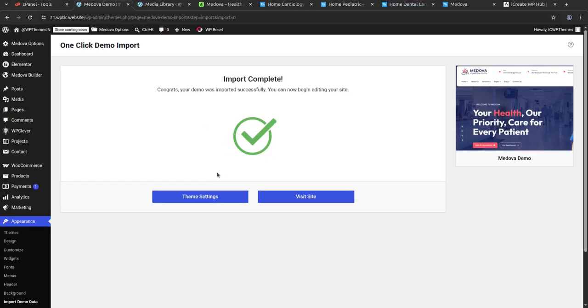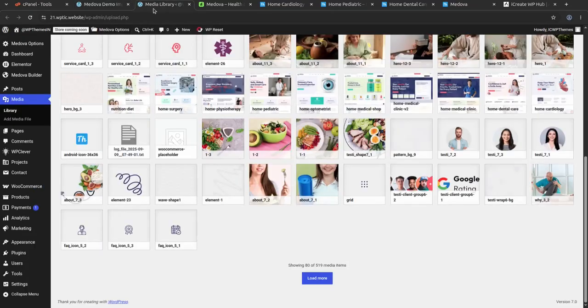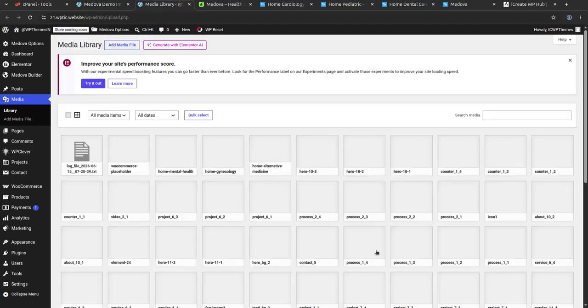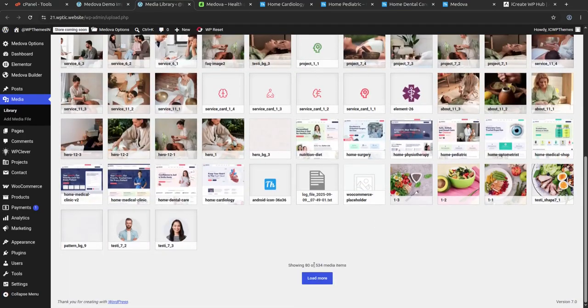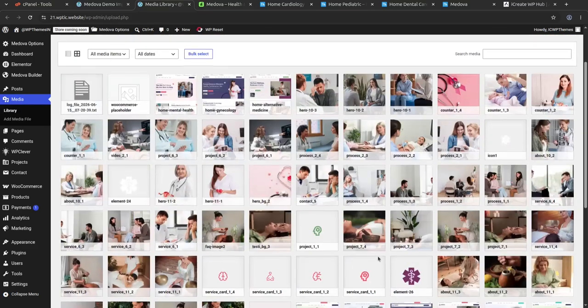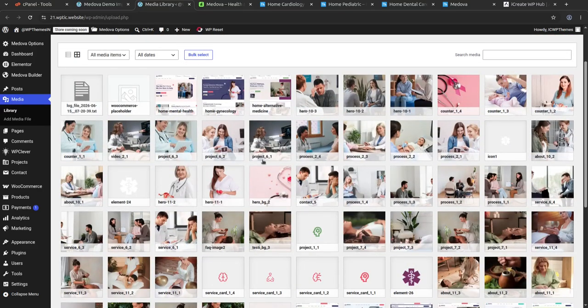Alright, so after around 7 minutes, I am here on this screen. It simply says, congrats, your demo was imported successfully. You can now begin editing your site. So this is very good. And why around 7 minutes? The theme offers around 534 media items, I mean, 534 images included in the demo. This is why it took some additional time, but 7-8 minutes is fair enough.